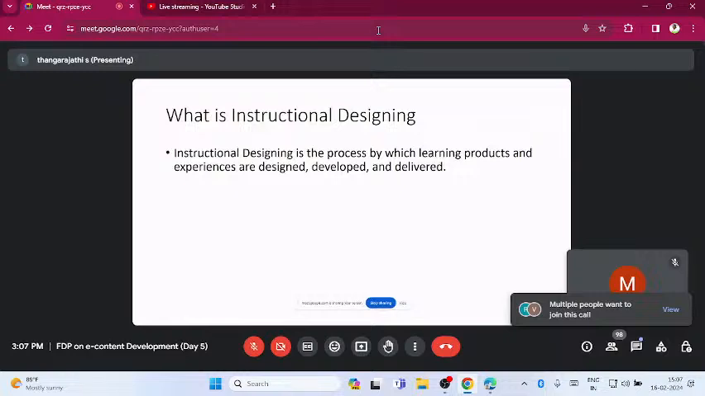So instructional designing is a process by which learning products and experiences are designed, developed, and delivered. Instructional designing is nothing but e-content preparation. It is the process by which the learning products, that is the content packages, are designed. Design means first we have to prepare a blueprint, and decide how we are developing, what software and tools we are using for developing that e-content, and how we are effectively delivering it, what mode we are using.